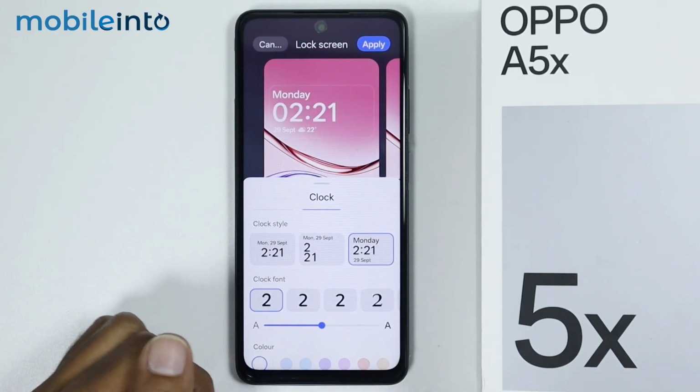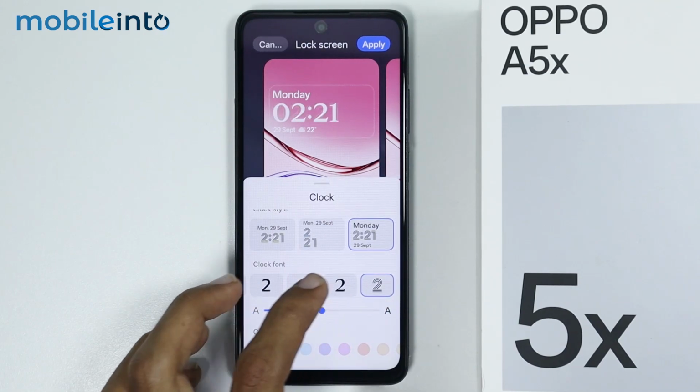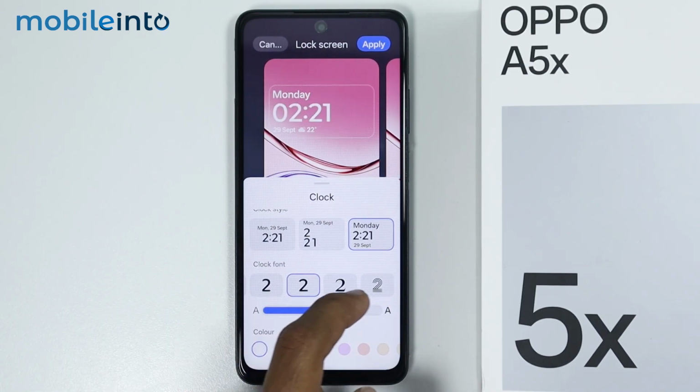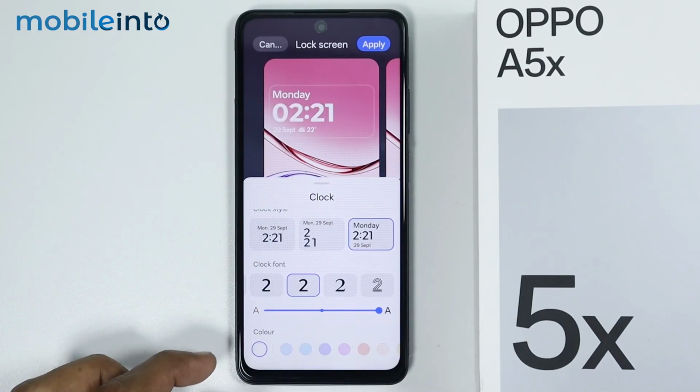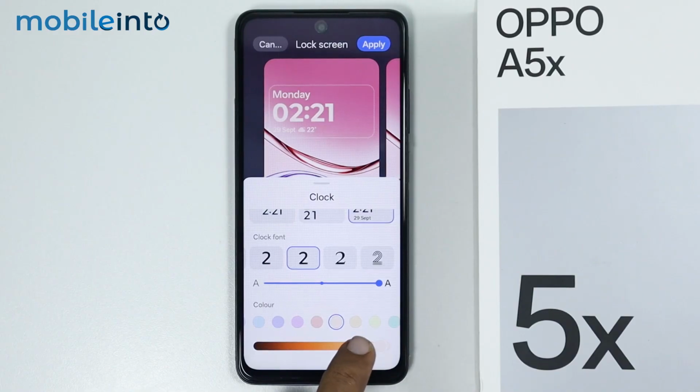For an example, I will select this one, and beneath that you can change the font style of the clock on the lock screen. And from here you can increase or decrease the thickness of the font of the clock on the lock screen. And from here you can select a color for the clock. Just like that.